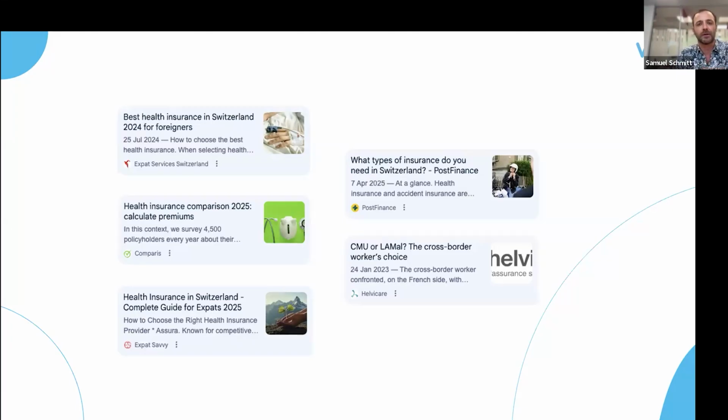Also, what you can see on the right: what type of insurance do you need, CMU or LAMAL. Here are sub-searches. So we ask how to find an insurance company in Switzerland, and it gives us a subtopic, CMU or LAMAL. It's really a subtopic of the main search. So also here, it indicates a topic that can be covered in our own content strategy.